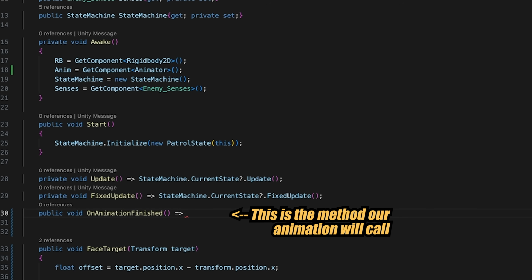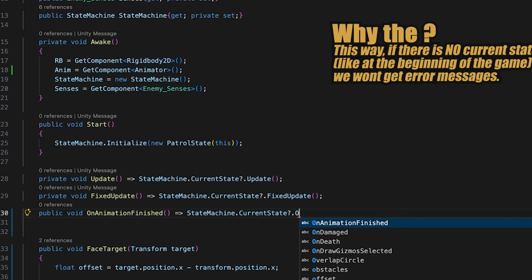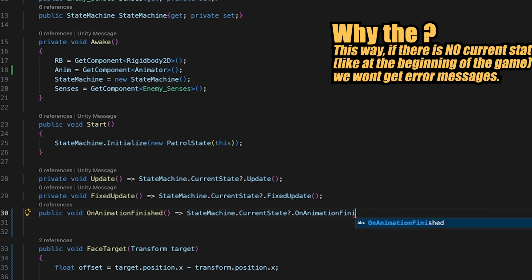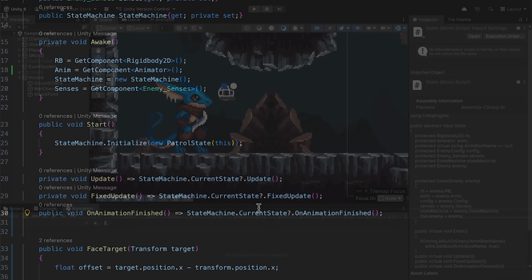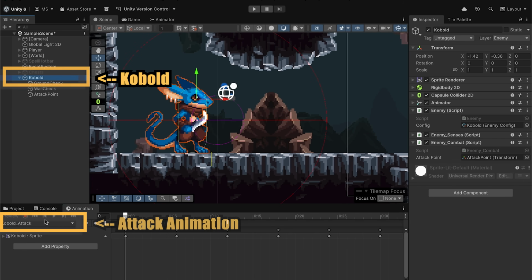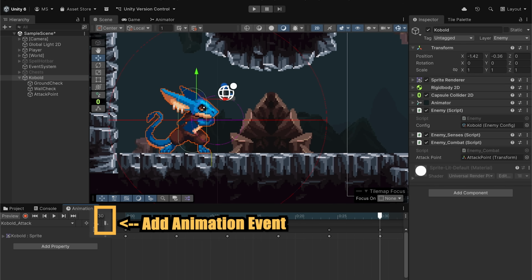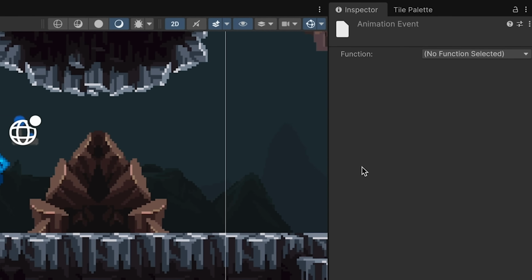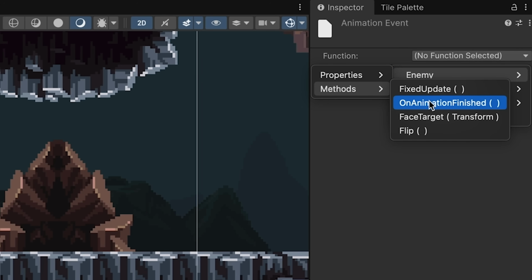This is what the animation itself will call when it's done. And as soon as it does, it'll just pass that message along to the state machine, letting whatever state we're currently in know that we can in fact run our onAnimationFinished logic. Back in Unity then, we'll click on our enemy and go to our attack animation. Let's just go to the very end where we can create an animation event, make sure that it knows it needs to call our enemy's onAnimationFinished method as soon as it's done.